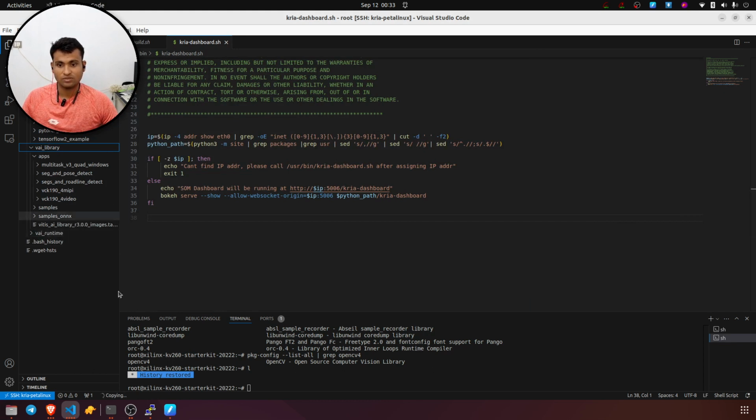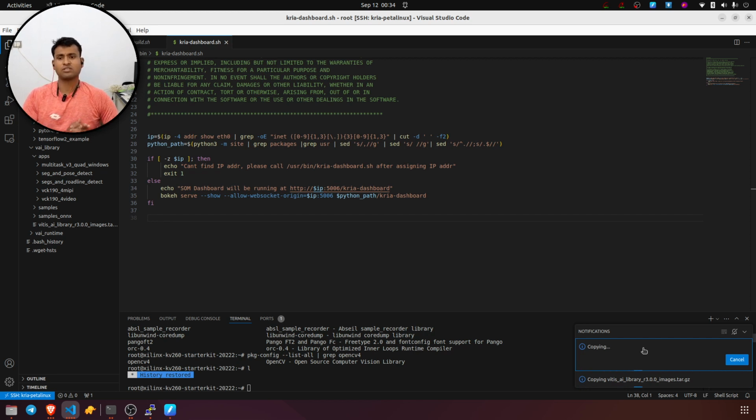So it's copying the file. Copying the file over the network actually. It's the same as doing the secure copy SCP, but now VS Code is managing the copying and downloading and everything for us. That's why I'm recommending you to set up and interact with your board using VS Code. It will help you a lot and save you a lot of time instead of typing the necessary commands.